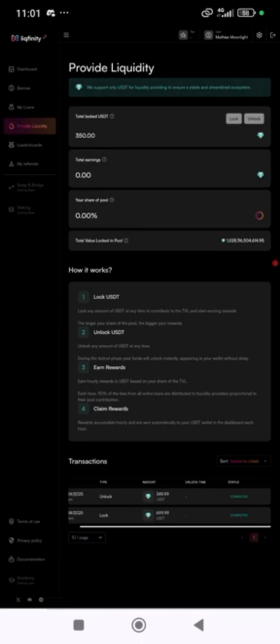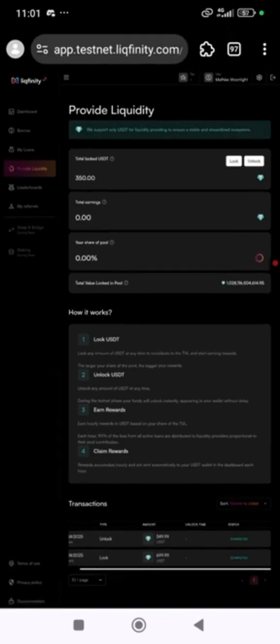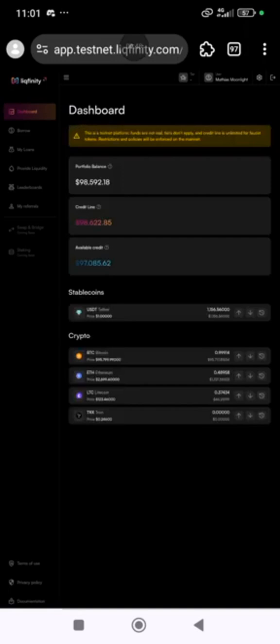So you can do this on a daily basis. All you have to do is borrow some money, repay back, provide liquidity, lock some amount, then unlock some, and that's it. You can check your points on the leaderboard or your dashboard to see the points you have earned so far.